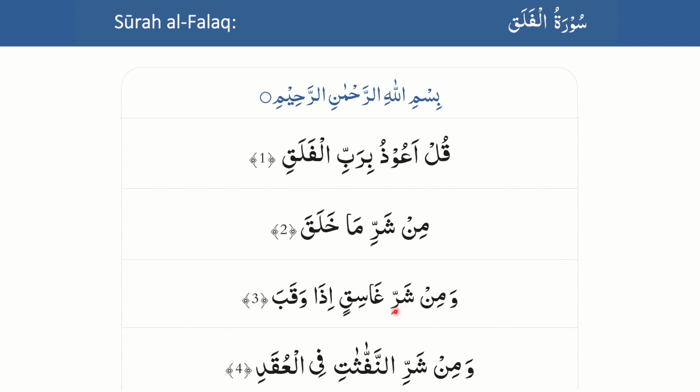وَمِن شَرِّ غَاسِقٍ إِذَا وَقَبَ. وَمِن شَرِّ. This has been explained in detail in the previous verse. غَاسِقٍ إِذَا. Quite often, some pupils recite غَاسِقٍ إِذَا with incorrect qalqalah on غَاسِقٍ. Care must be taken to ensure that incorrect qalqalah is not made here.